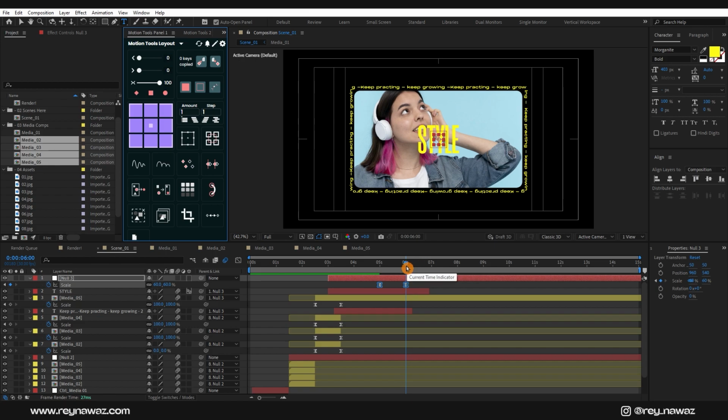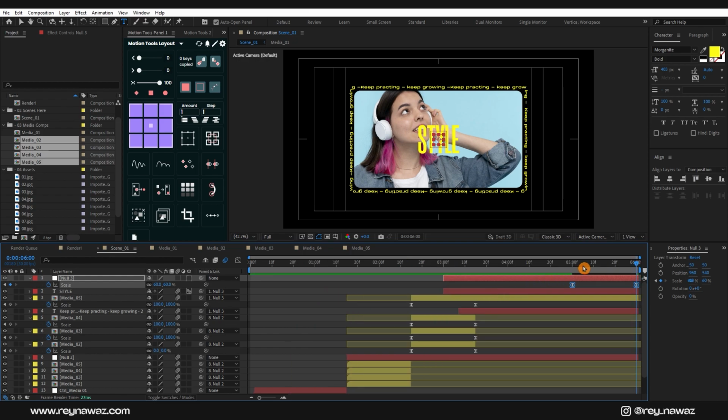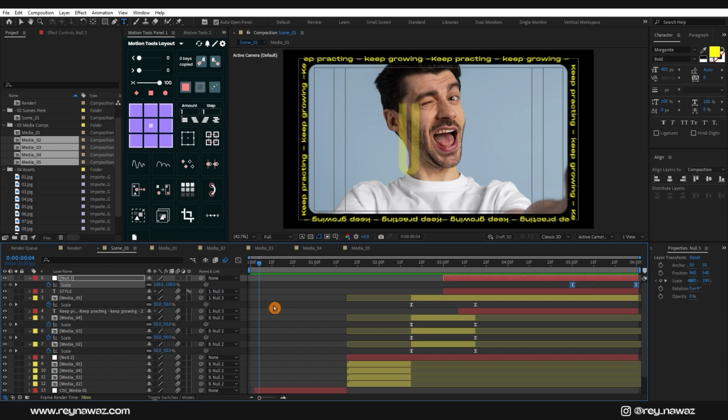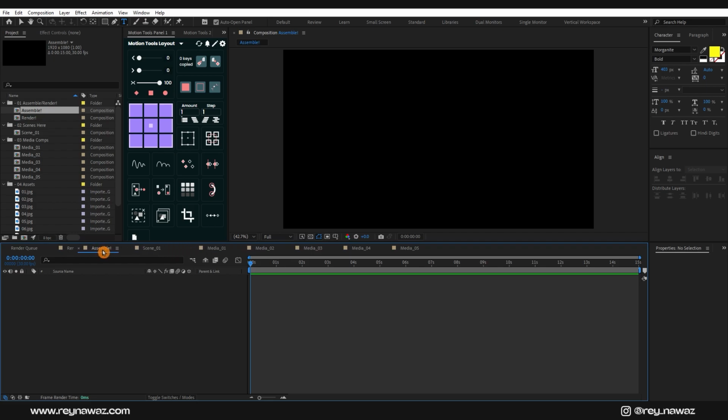Now press N to trim the timeline right over here, and so our timeline is trimmed, and right click over here and trim comp to the work area like this. Perfect. But we are not done yet. We have to go into assemble comp and place it right over here. Perfect. And close this one.